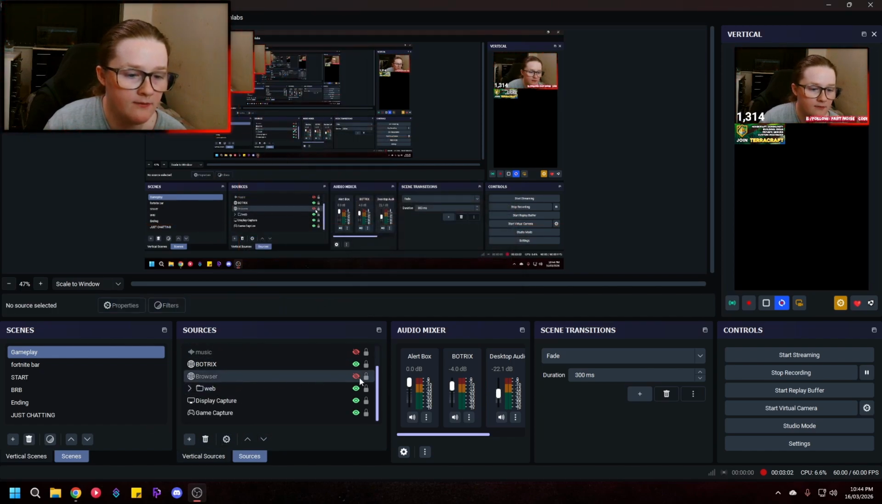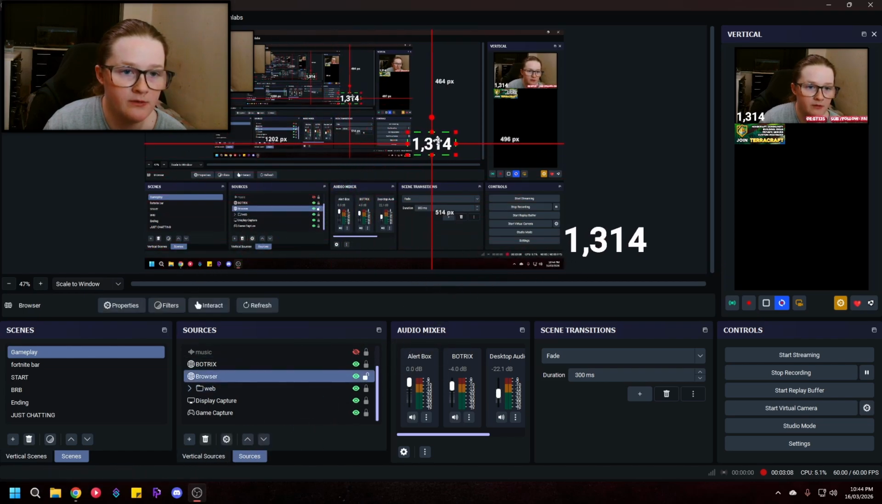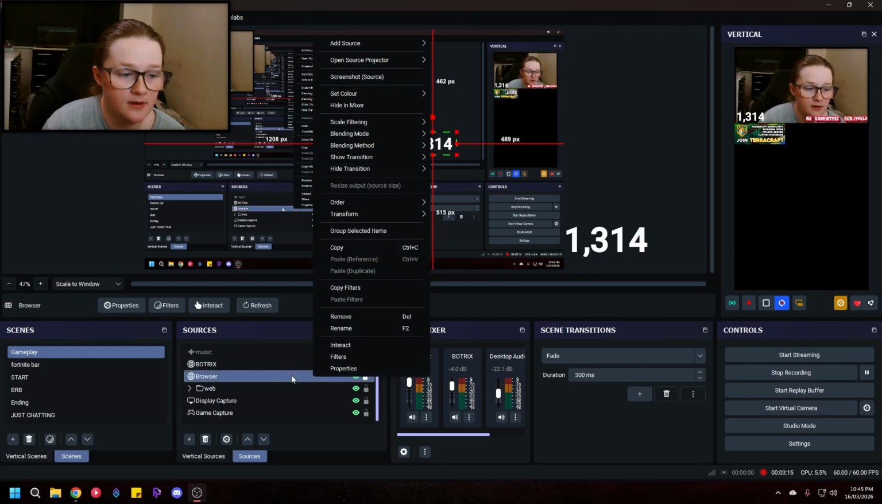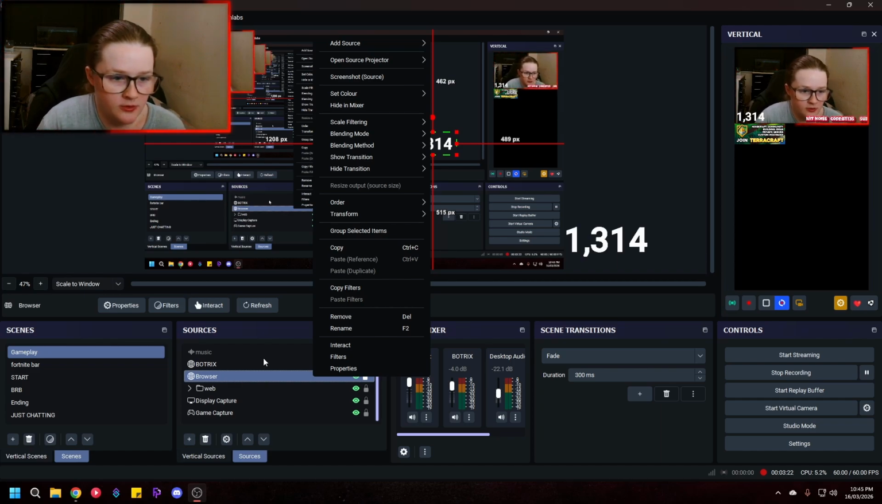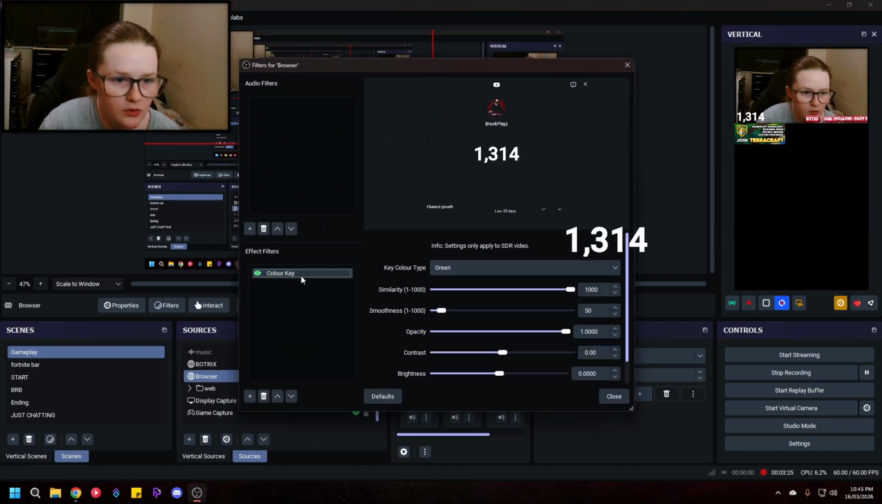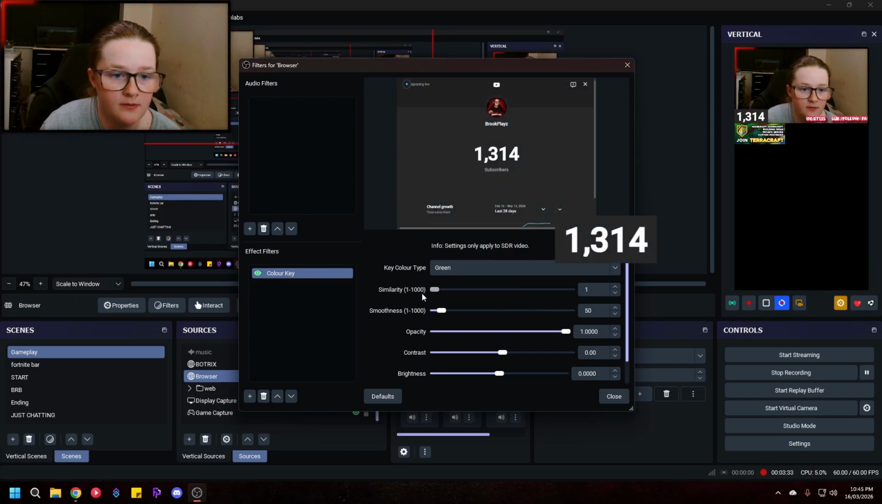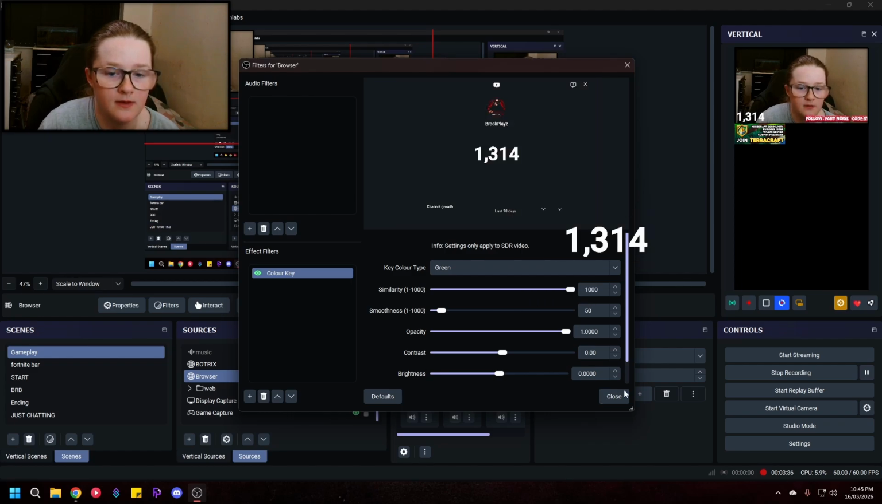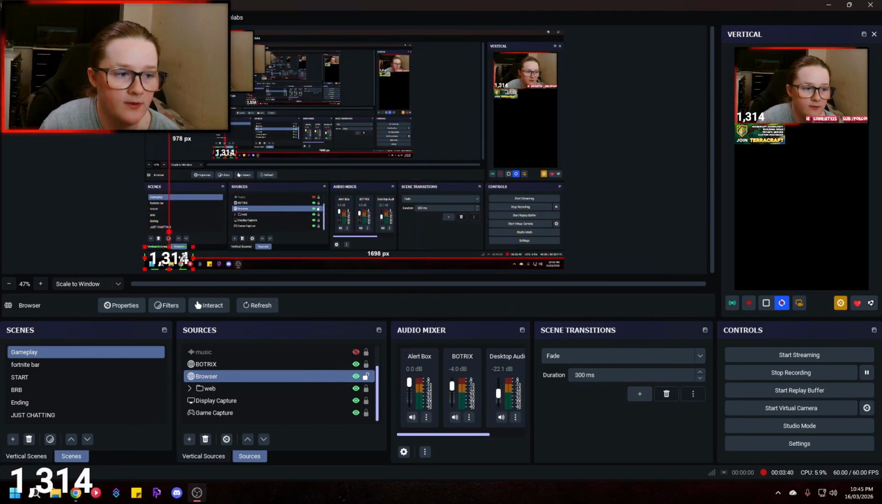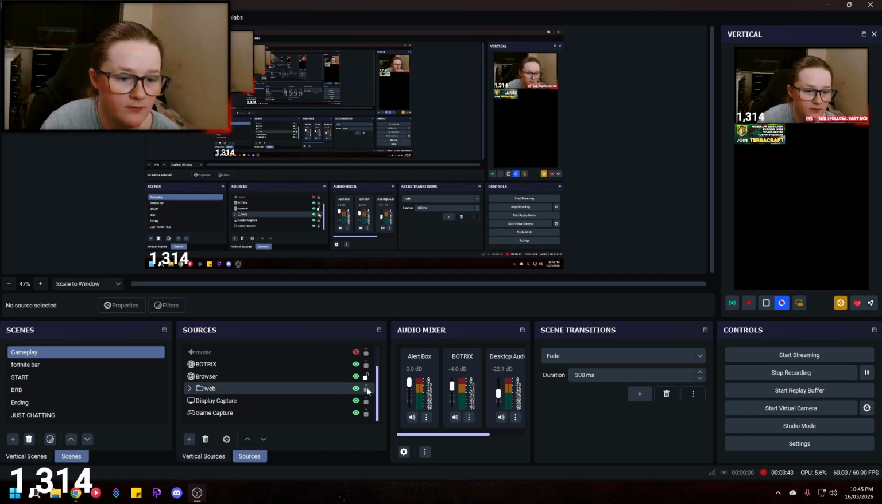Now I have the sub count already in this where it's transparent. There's no filters or anything on it. So if you do want it where you can make it transparent, right click on the browser source where your sub count is, go to filters, color key, and then you can just copy this and then it will go transparent. See if I go there and it goes transparent like that. So that is your sub count fixed, and that's it transparent for your stream.